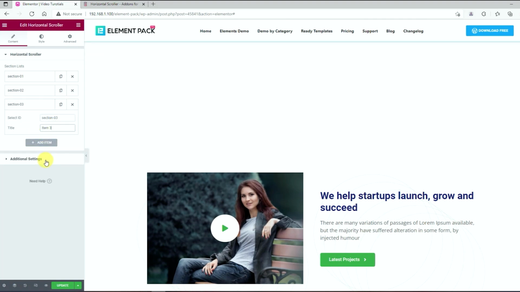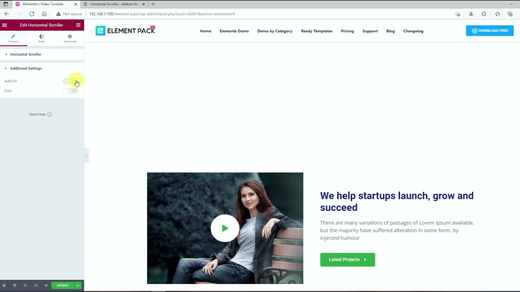Okay, so let's go to the additional settings section. Here you will see two buttons, autofill and dots. Autofill makes the scrolling smooth and steady without requiring much effort to scroll the whole section down to the last pixel.